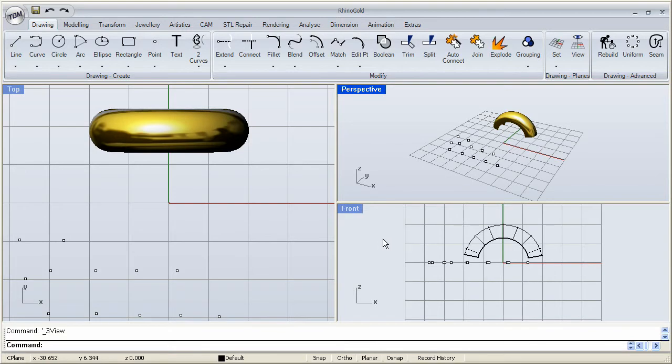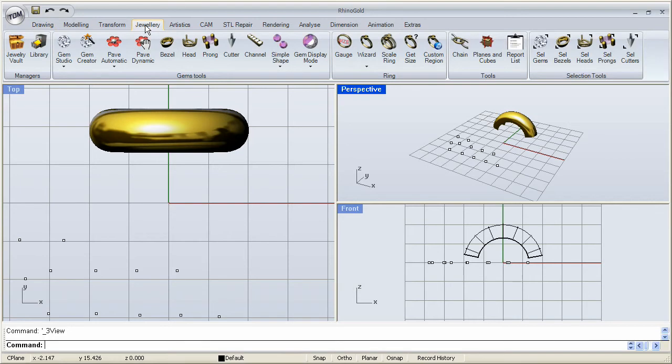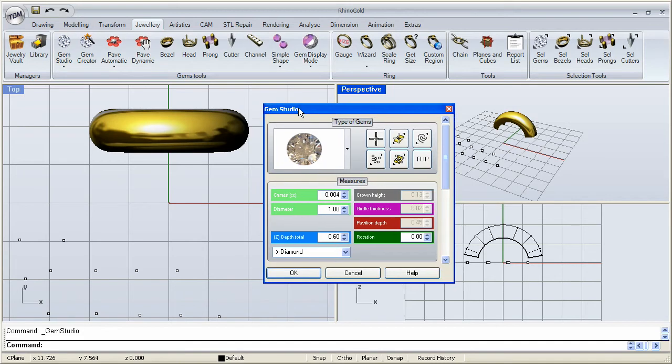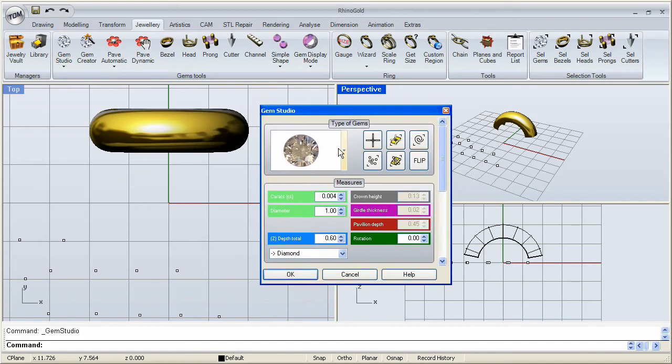Welcome. This is lesson 3.1, the gem studio. We are going to go over to jewelry tools, and the gem studio is the very first in the second section right over here. When we click on gem studio, we get the studio right up front over here.